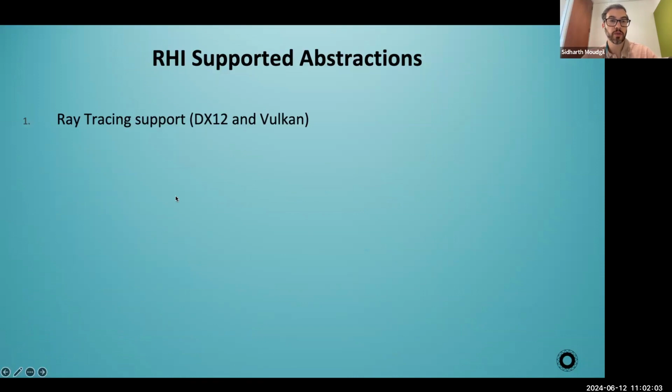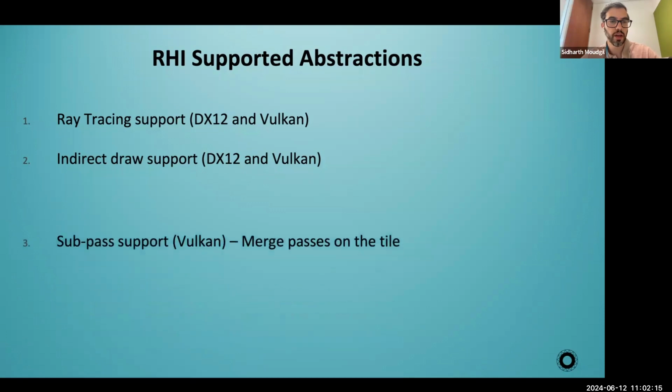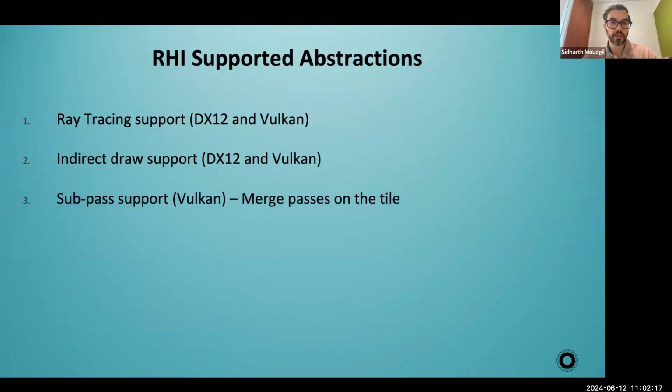RHI also provides support for ray tracing. It provides support for indirect draw. So indirect is supported in RHI. Nobody has built a pipeline out of it. Or people have, but they haven't contributed back to the engine. It supports subpass. Subpasses allow you to merge passes. It's a GPU optimization.